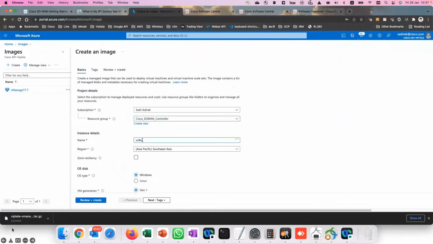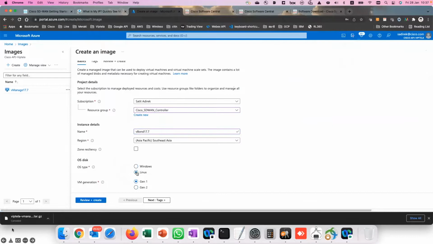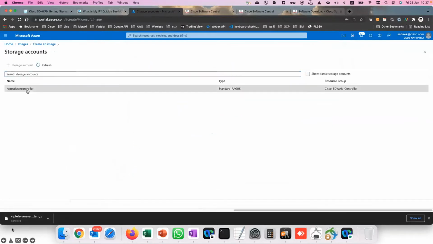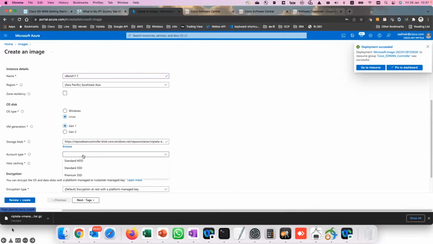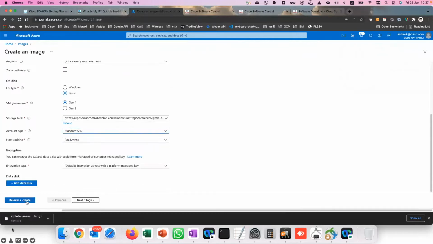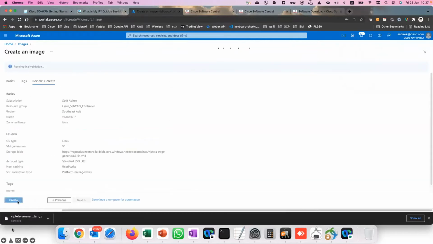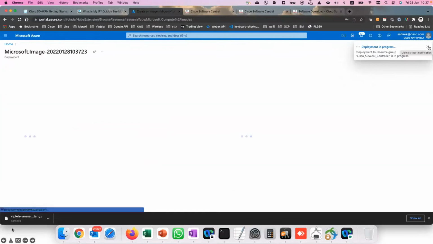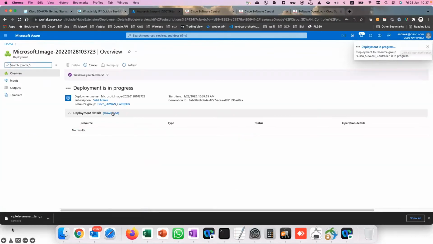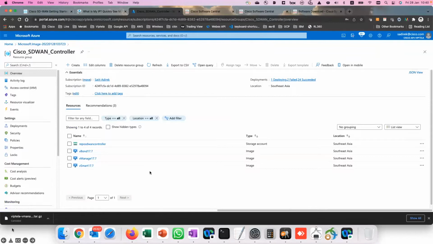This one is for the vBond, 17.7, Linux. For the vBond, we use the vH image. Account type, standard SSD, and create. All right, now we have 3 images created, right? This is for the preparation of the image.